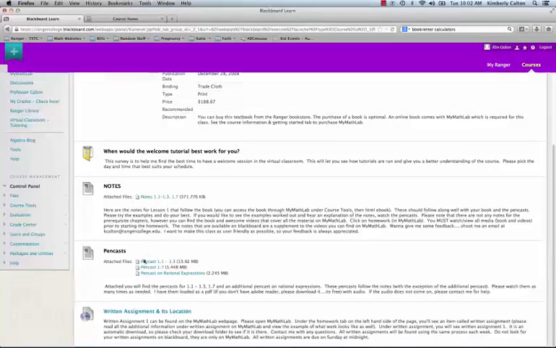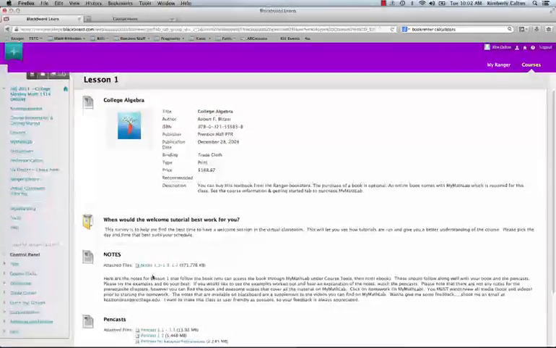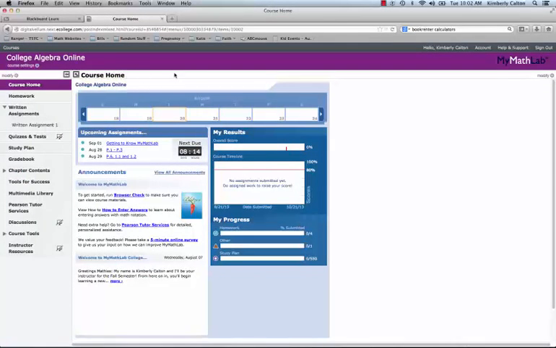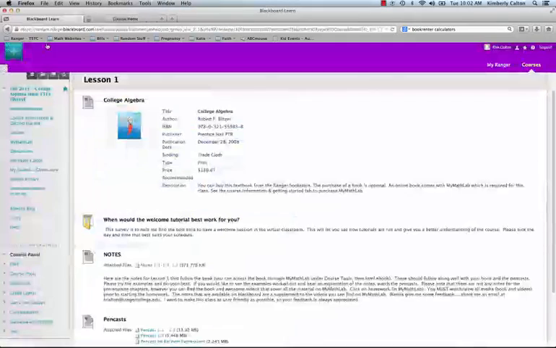After you've watched all the Pencasts, then I'm going to recommend that you go to MyMathLab and start working on the homework. To get to MyMathLab, you're simply going to go to the MyMathLab tab, and when you press that, it'll open the MyMathLab window. So I'll take you there so you can see what it looks like.